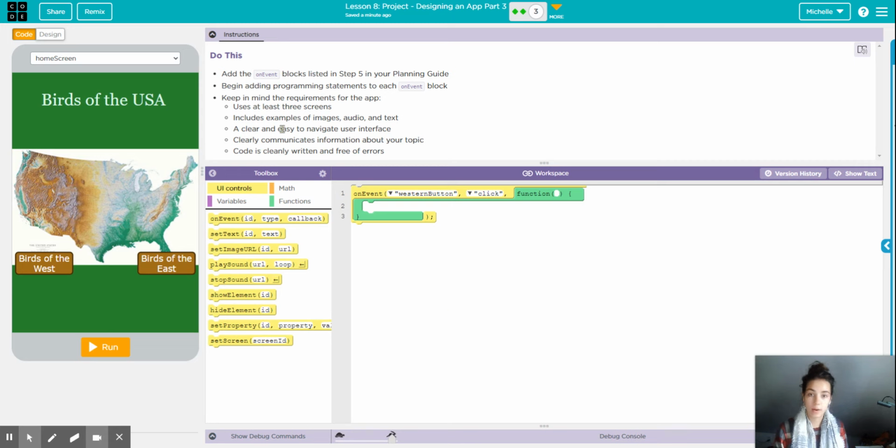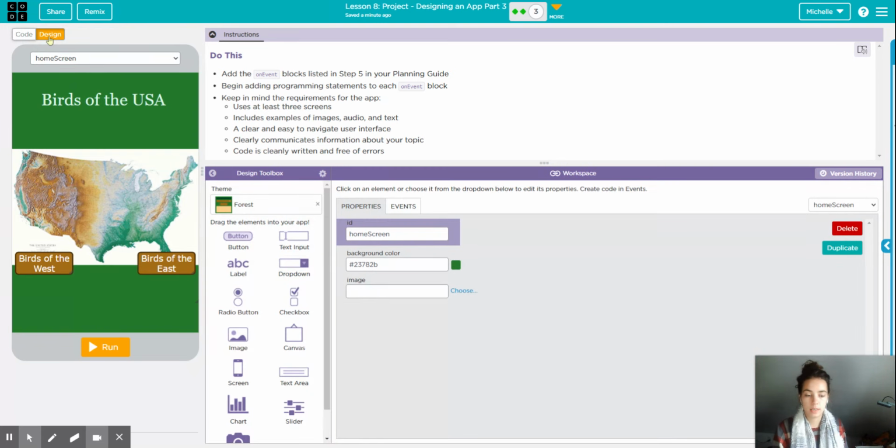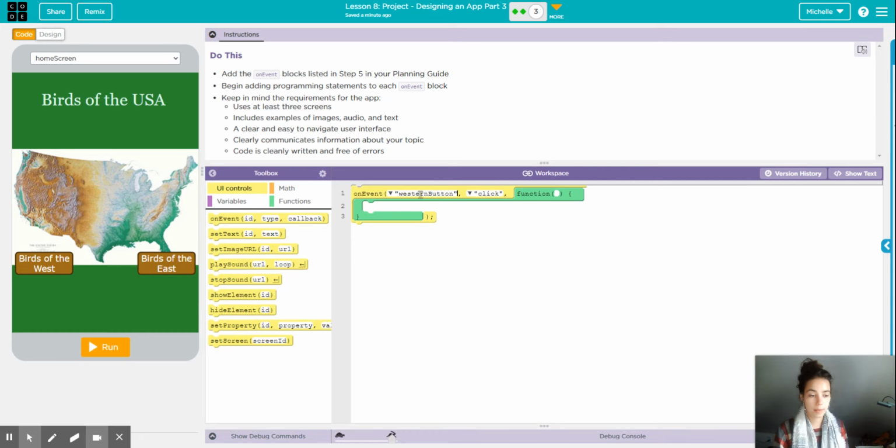Again, if you forgot what any of your things were called, the easiest thing you could do, oh, look at that. You see how I just hovered over it and right here it says ID? That's going to help you. So if you didn't give your elements a really particular name, you can of course come back into design mode and then rename them as you see fit. Anyways, when I click my Western button, I want to set the screen to the Western bird screen.